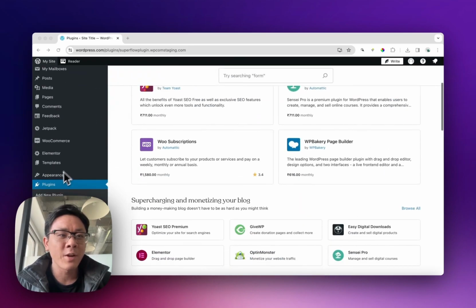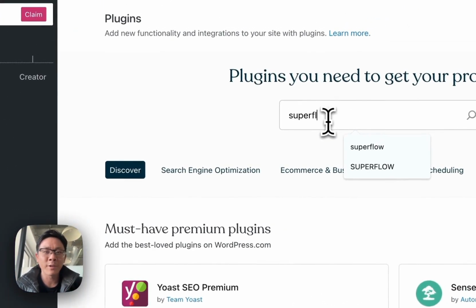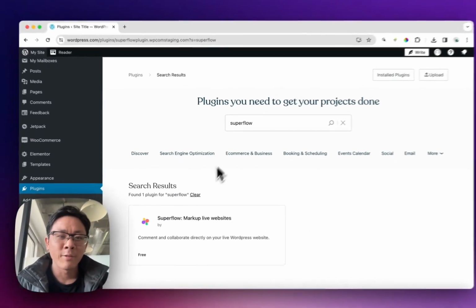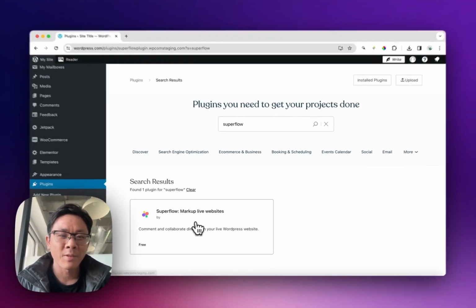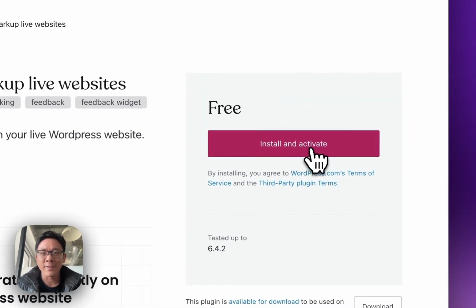Then on the left, go to Plugins. Search for Superflow. You'll find the result here. So then click on the results and click Install and Activate.